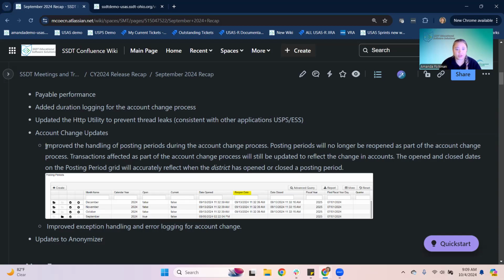And it's been a couple years now, but at one point it used to kick off the monthly bundles and we stopped it from doing that. So right now, they don't see much when they're running the account change, but it did actually open and close the posting periods in the process, where this grid right here is your posting period grid. And so the reopen date would have been changed due to that account change process. That's what we changed. So now the posting periods are not going to be reopened the same way as part of the account change process.